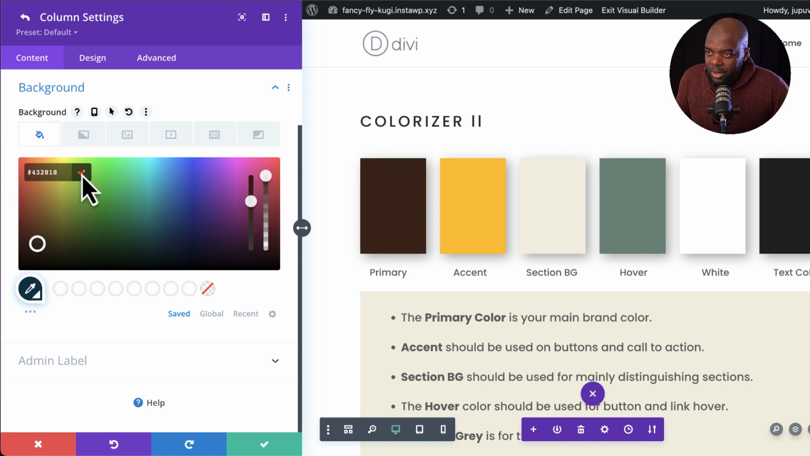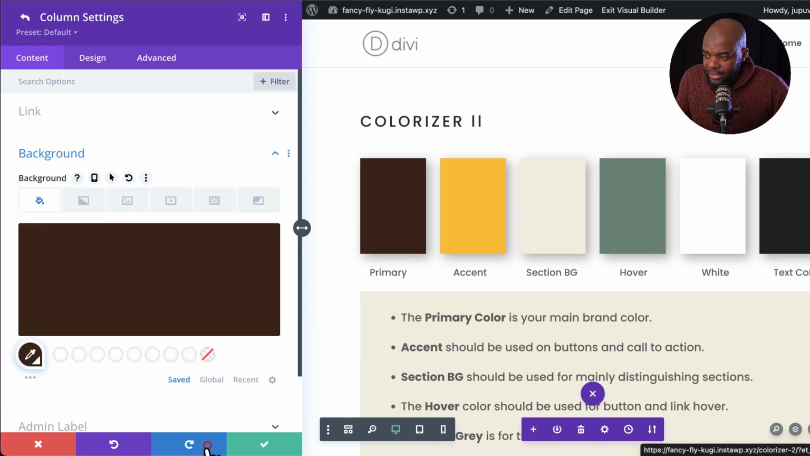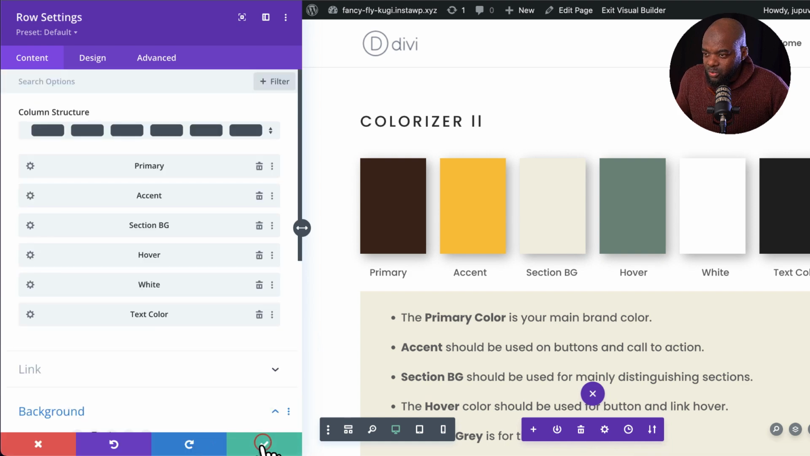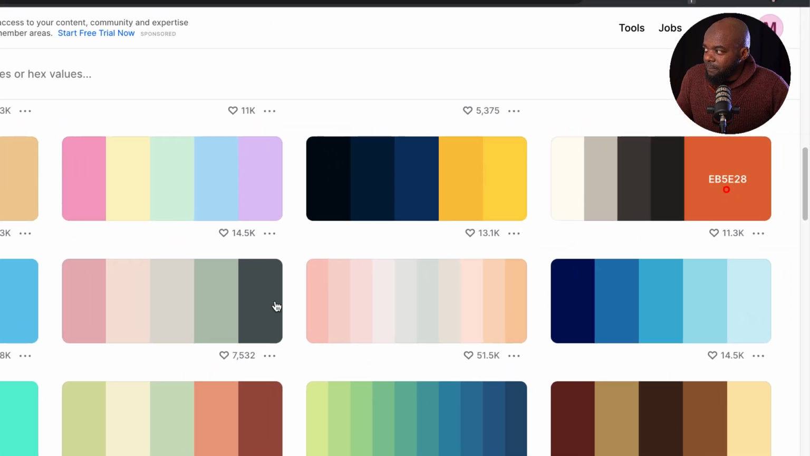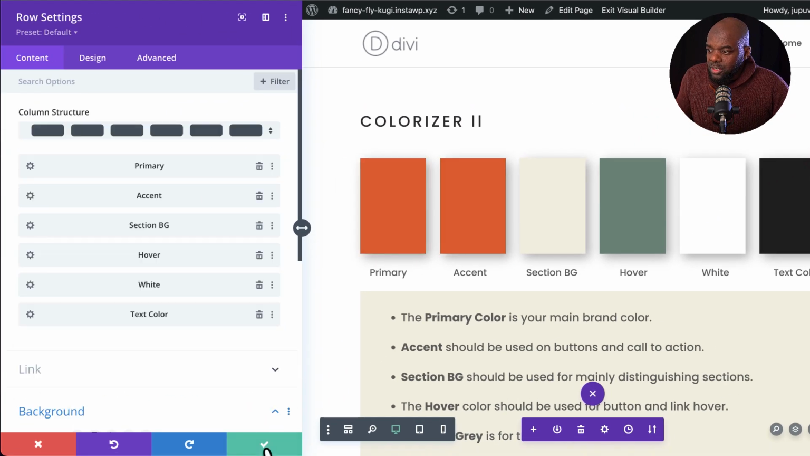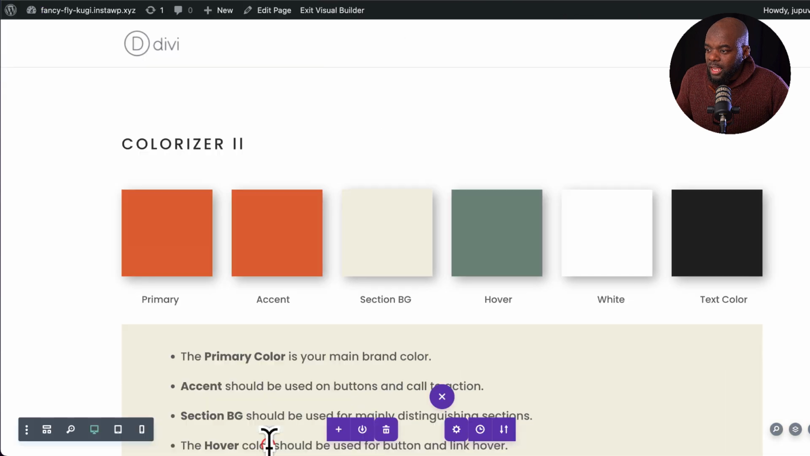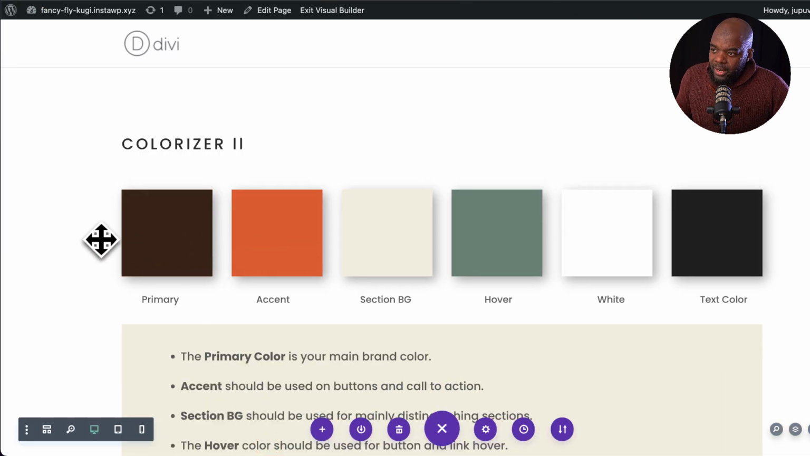Next, I'm going to hit this check mark, and then I'm going to say yes to save changes. Then I'm going to save this one more time. Next, I'm going to come over here to my second color, which is the accent. Click here on this gear icon, come back over here, choose my second color, click over here, paste it. I'm going to save this one more time, save it. And now my two colors here have been updated.